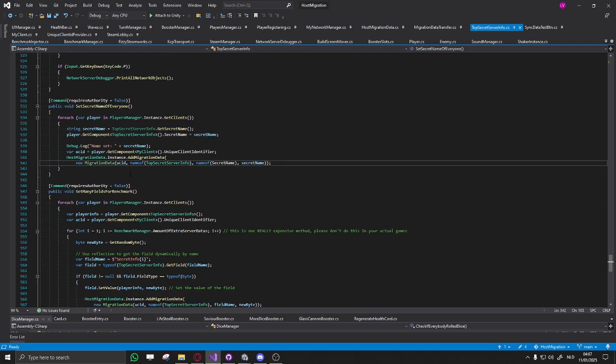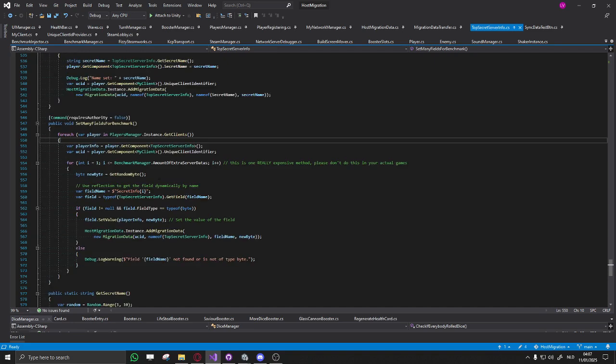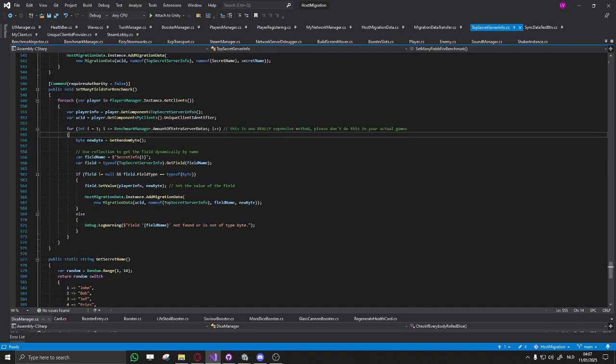So I cannot just set the same variable 100 times for my benchmarking. I need to get 100 different variables. Now, of course, I could copy paste this, but if I want to do 1,000 or 10,000 or 100,000, it's going to get really ugly really fast. So I made this method, which goes for every client. There's a little for loop, and it pretty much just sets the field name that we just generated up here.